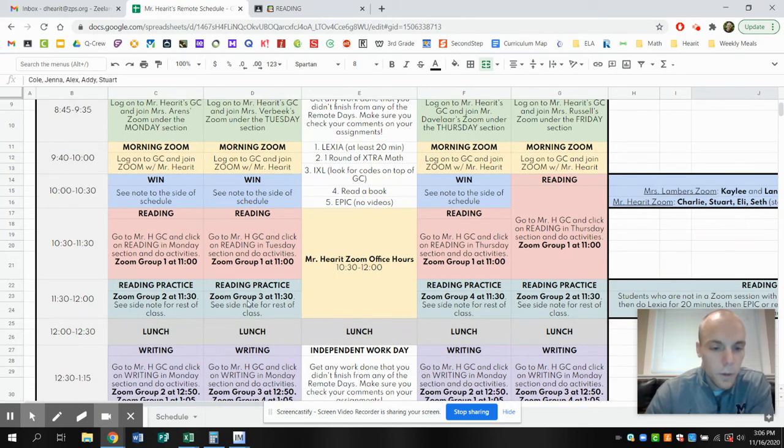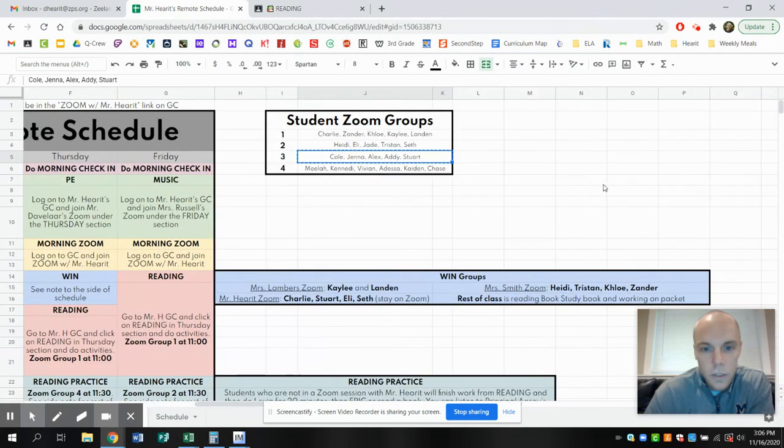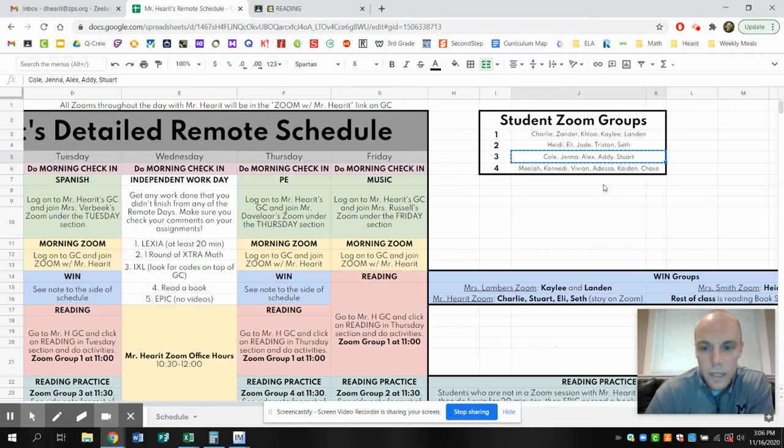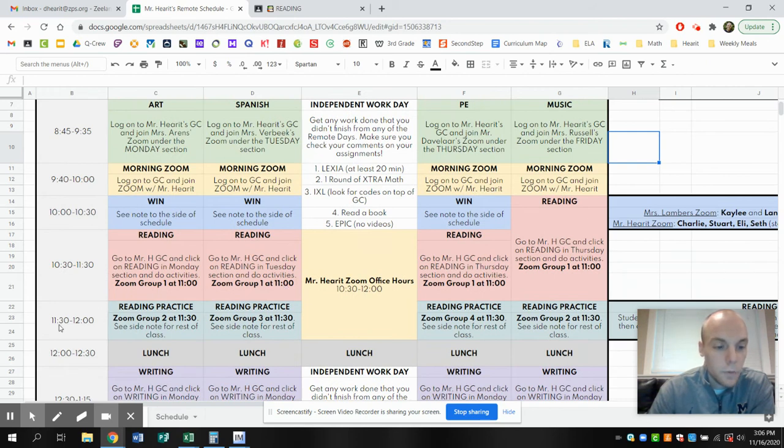Same thing with group number 3. You should be more closer to being done with all of your stuff. But if you're not, group number 3, that's okay. That is totally fine if you are not all the way done with your stuff by the time you get to me, because that reading practice part, we talked about that.